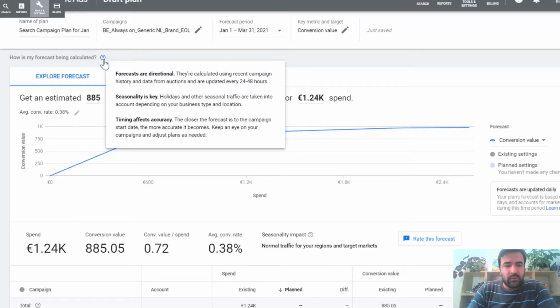So we have 3 types of calculations here. Forecasts are directional. They're calculated using recent campaign history and data from auctions and are updated every 24 to 48 hours. Seasonality is key. Holidays and seasonal traffic are taken into account depending on your business type and location. And timing affects accuracy. The closer the forecast is to the campaign start date, the more accurate it becomes. Keep an eye on your campaigns and adjust plans as needed.